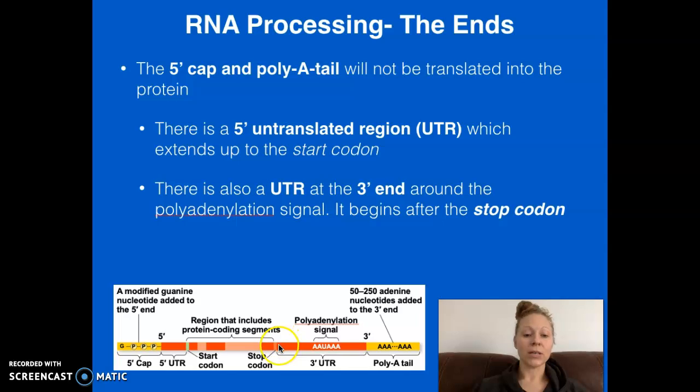Neither will the nucleotides around the polyadenylation signal or the promoter region here, so the 5' end. We call these the untranslated regions, the UTR. And so what is going to be translated starts at the start codon and stops at the stop codon. And so this will be our translated section. So we call these UTRs, the 3' UTR and the 5' UTR.